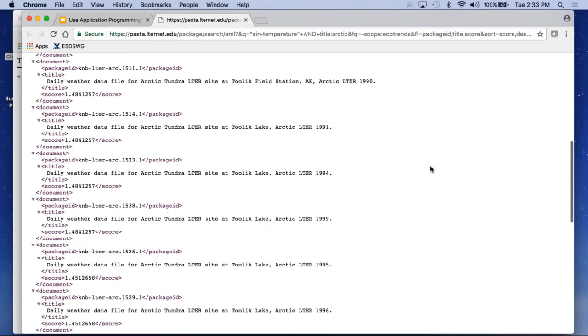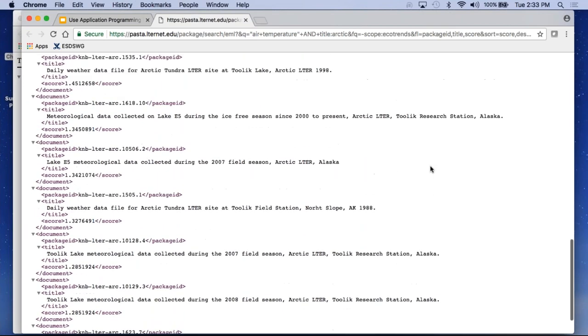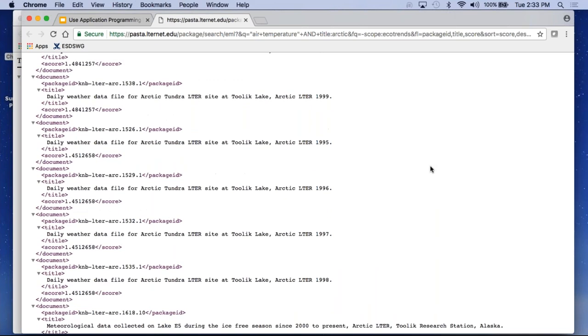Okay, so John is scrolling down for us, and if you stop and we go a little higher, I think there were a few ties in there with 1.45, 1.2658. You can see these should be ordered ascending by package ID, and I believe they are.